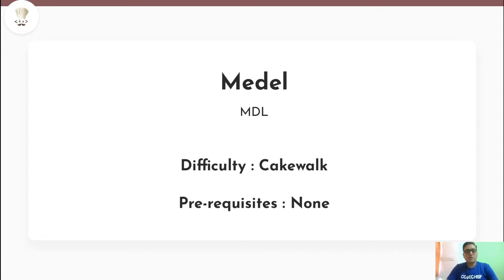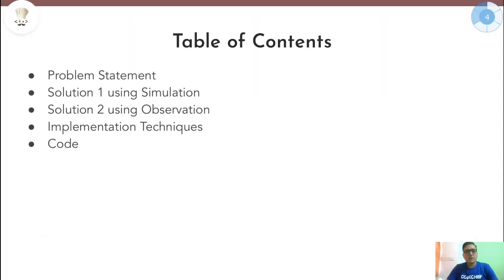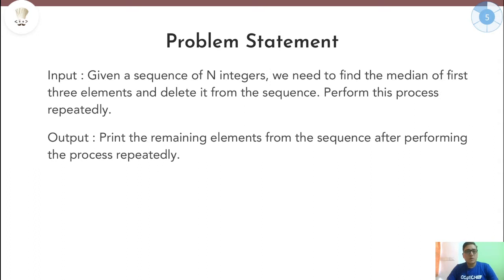This problem is rated as cakewalk on CodeChef. So guys, if you haven't read the problem yet, go back and read it and then come back and watch the solution. So with this, let's begin.